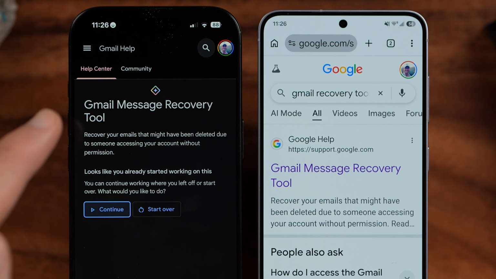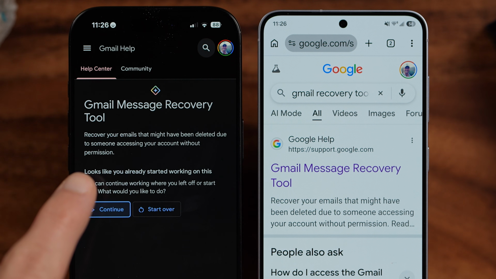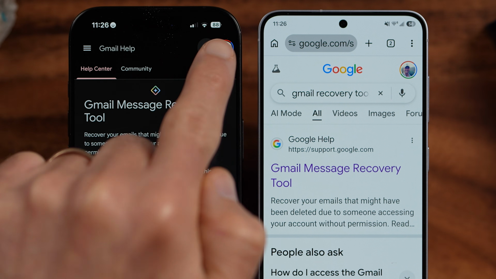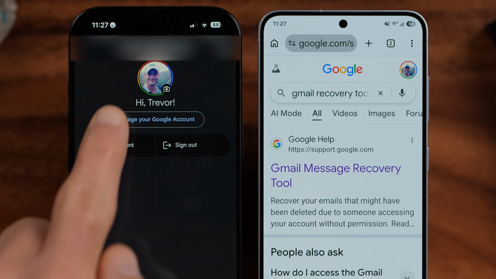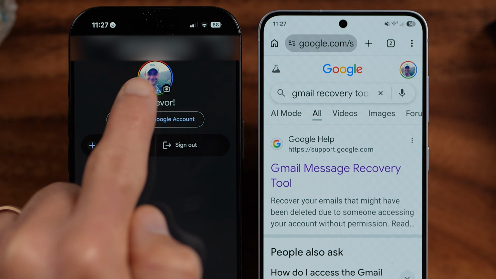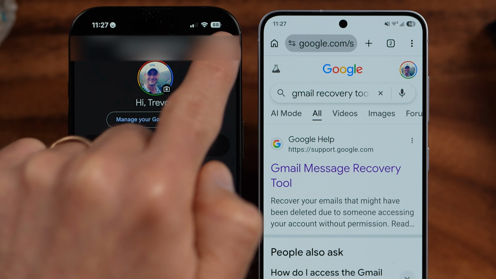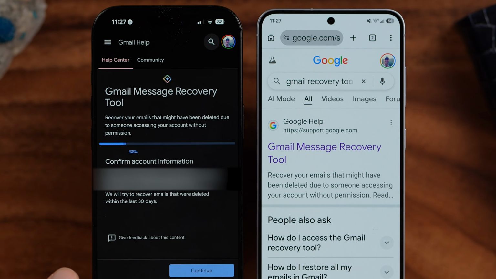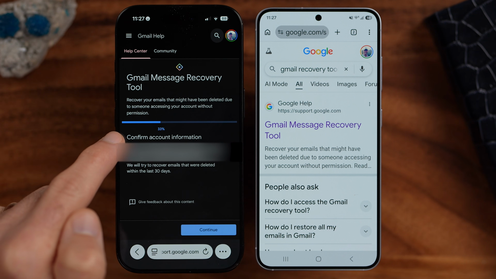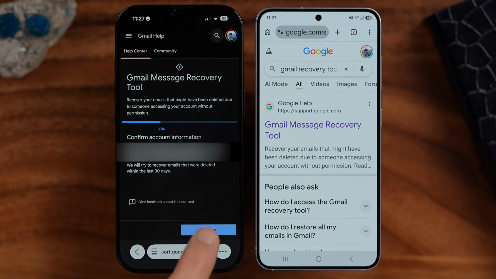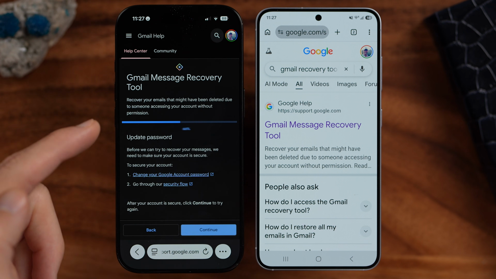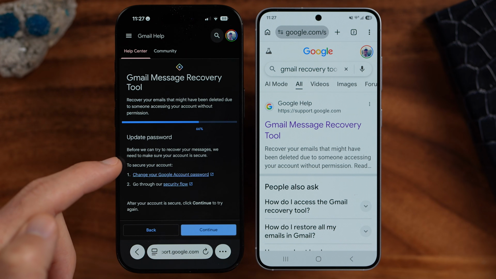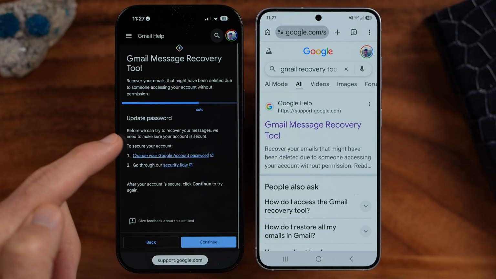You can see on here, the first thing you want to make sure is that you're logged into the correct account. So tap on your profile at the top right and make sure this is the correct email that you wanted to recover those permanently deleted emails. And on here, I'm going to hit continue. And it says confirm your account information. And again, hit continue. And it says on here, update your password before we can try to recover your messages.